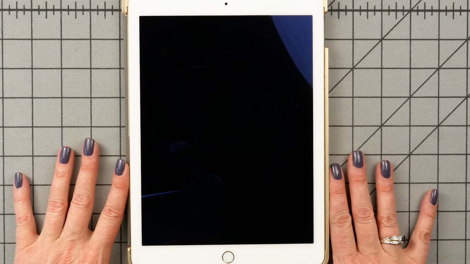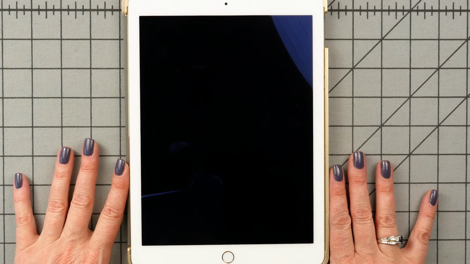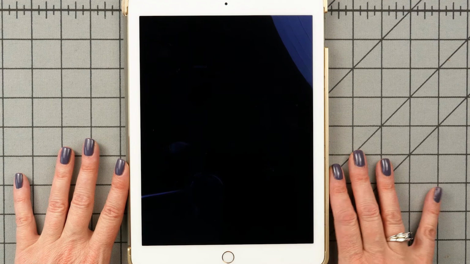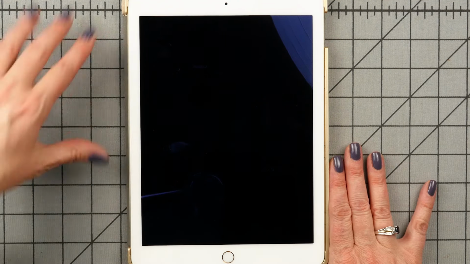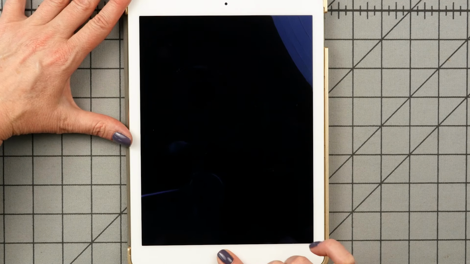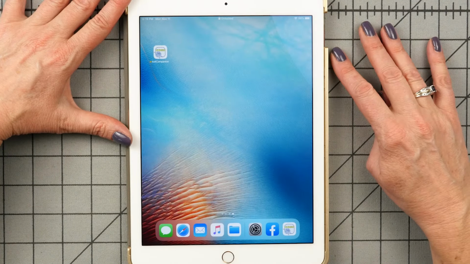So knitCompanion works with Android or Apple. You can use it on anything that has a touch screen. I'm going to go ahead and demonstrate here on my iPad. You can use it on your phone, your tablet, whatever you want that has a touch screen.